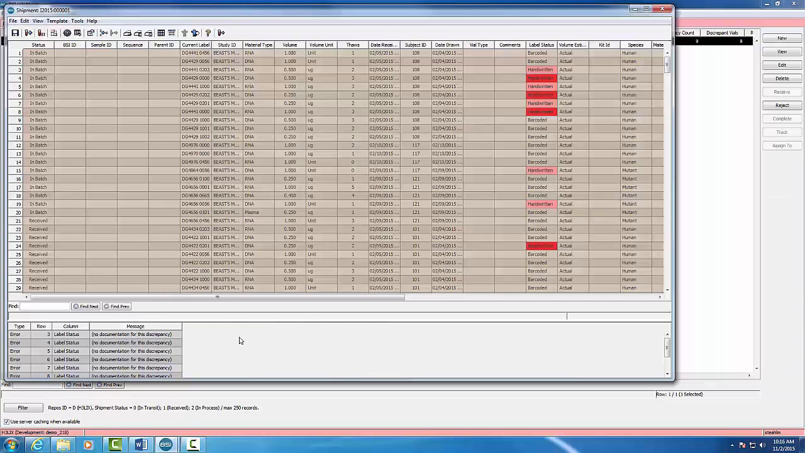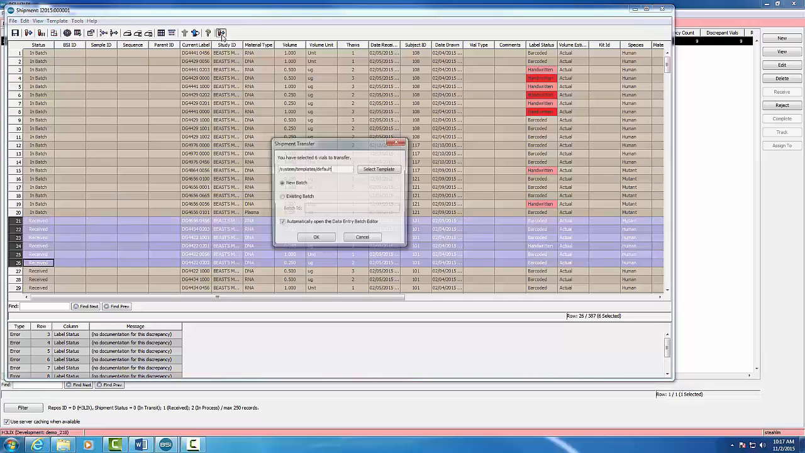Once specimens have been transferred to a data entry batch, their status in the shipment batch will be in batch. You can continue to transfer specimens to data entry batches, even adding them to existing batches, so long as you know the number.